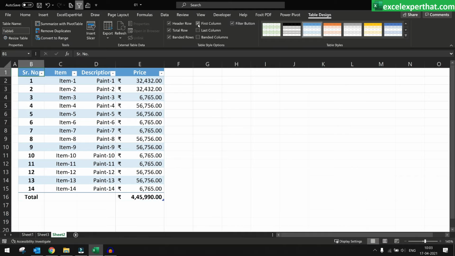First column: if I click on this one, the first column will be in bold, and the last column will be in bold. Banded rows and banded columns. If I click on banded columns, you can see two columns are in different colors. So it will look a little bit messy now. If I just remove the banded rows, it will show in a proper color. So if you would like to show alternate rows in a different color, or alternate columns, it's up to you.